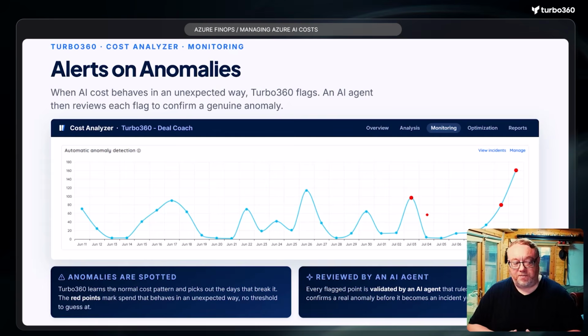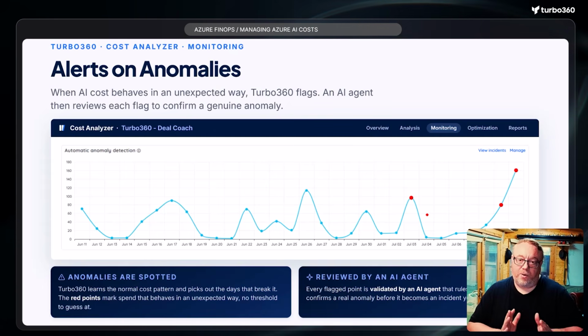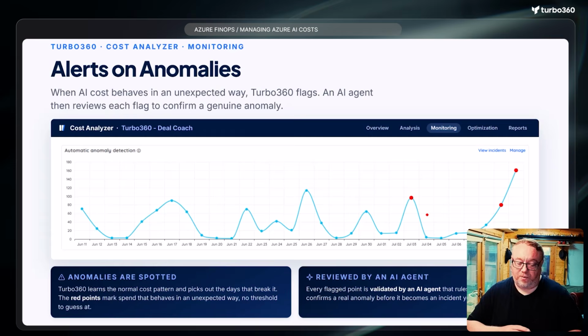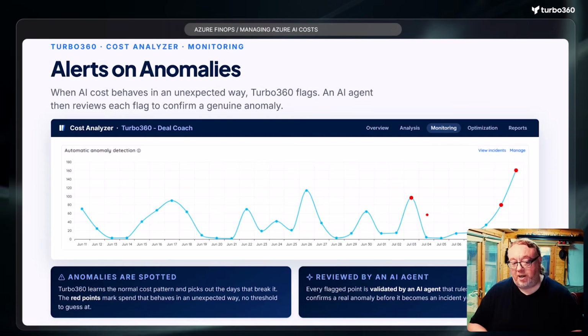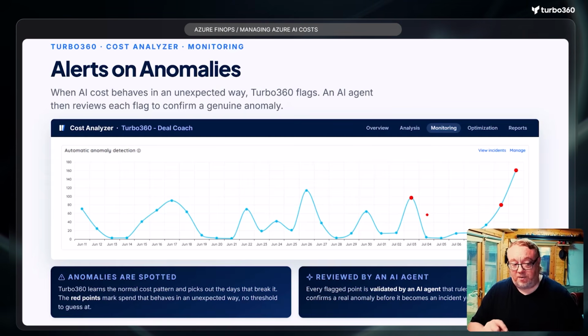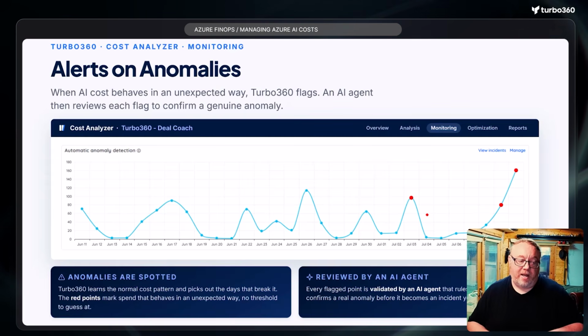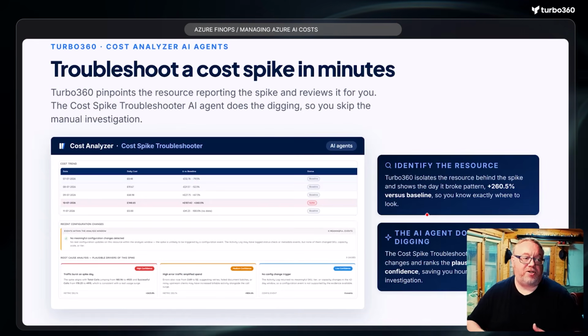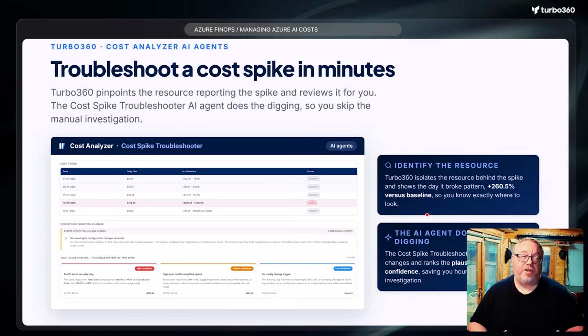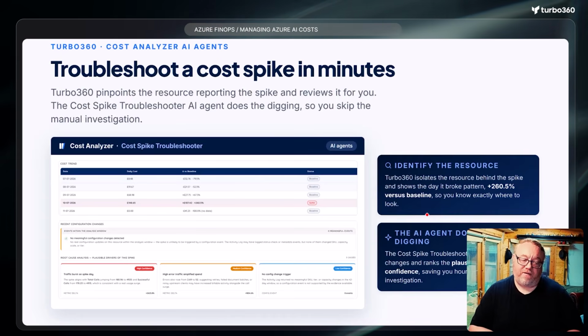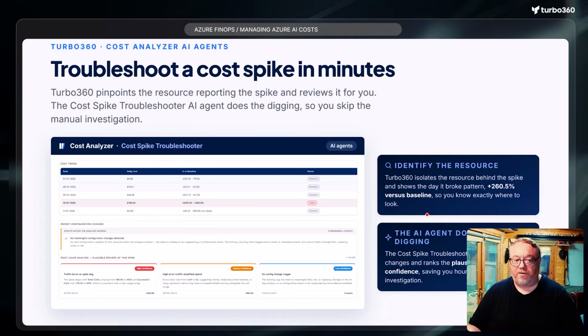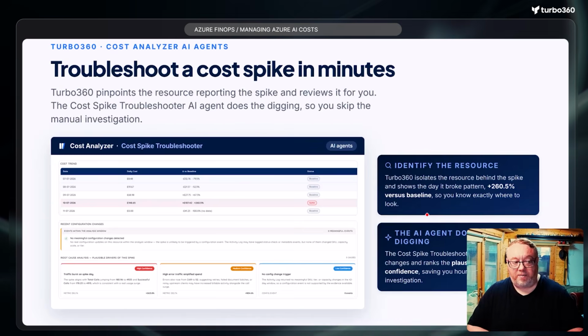But before that comes out, we'll also review it with an AI agent who will do an analysis to work out if we think it's definitely a genuine anomaly versus a possible false positive. So we'll give you a confidence rating. And then you can react to that anomaly. And we actually have an agent that will help you do that. So when you identify the resource that's going off the rails, which the anomaly detector would help you do, the cost spike troubleshooter can be triggered for that resource.